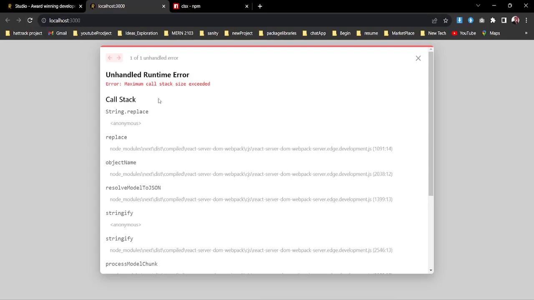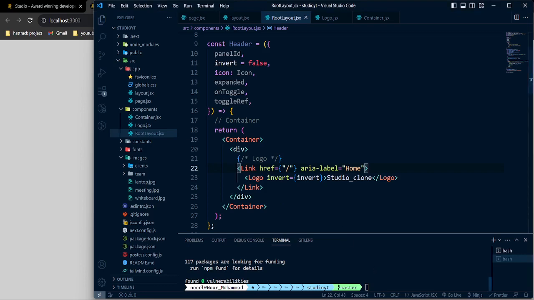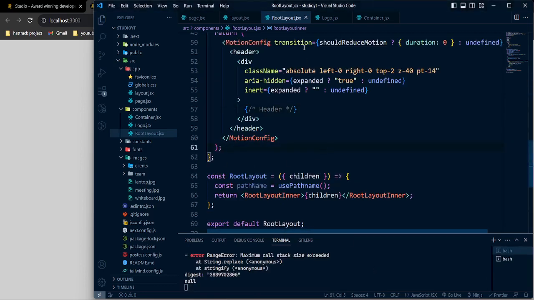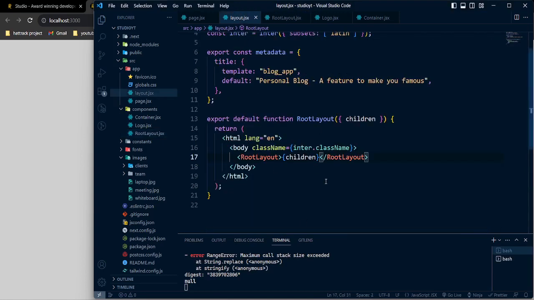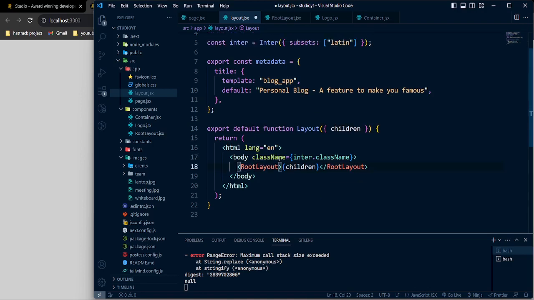Okay, still we are having that error. We're gonna fix it right now, and I think we can fix that one right now. First of all, let's go back to the layout. As you see, we are passing that root layout here. So instead of root layout, I'm gonna pass it as the layout, and I'm gonna import that layout, the root layout, from the layout.